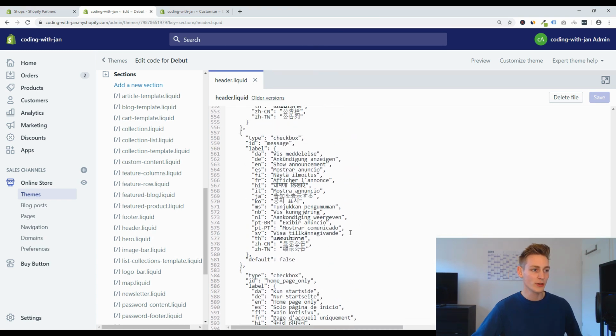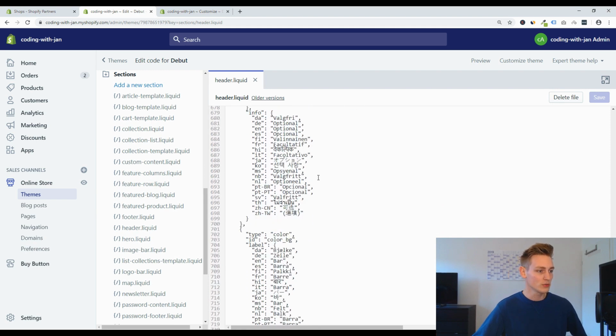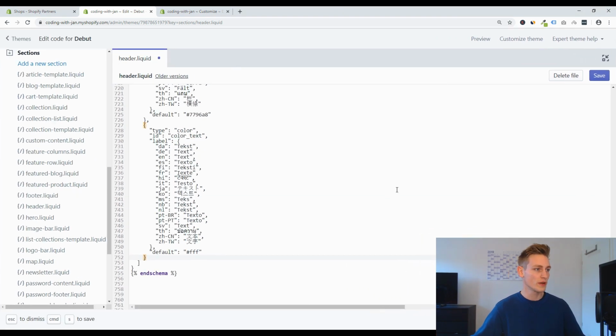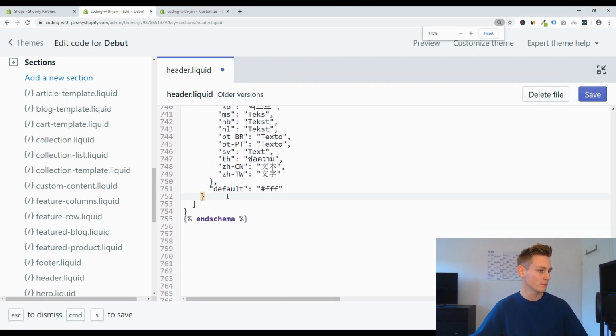You can see that all these control elements consist of at least 3 attributes. So we have the type, which is checkbox in this case, and an ID so that we can uniquely identify this control element in the code. And we will have a label. Here it says show announcement bar, and it comes with a lot of other translations. I think we can simply add our new settings down at the bottom, so after this last color picker. Let me zoom in a little bit so you may read this better.